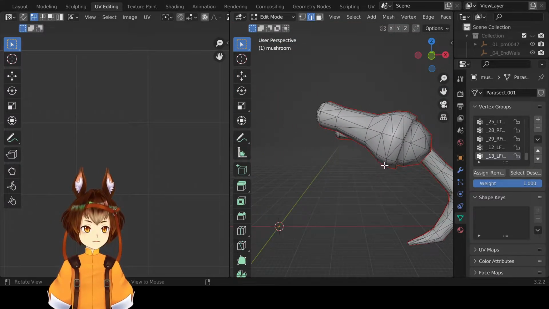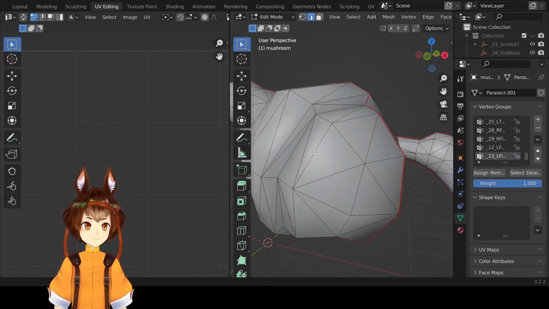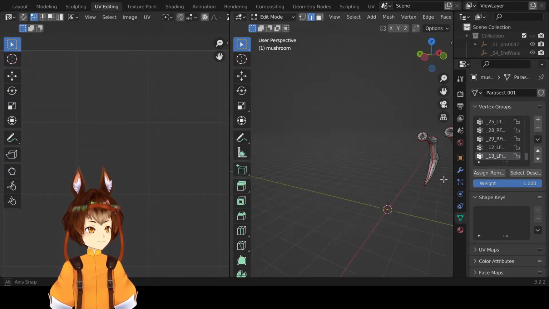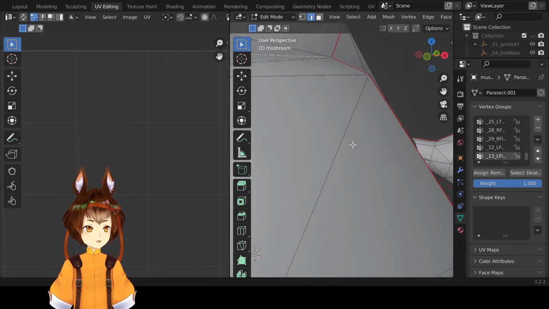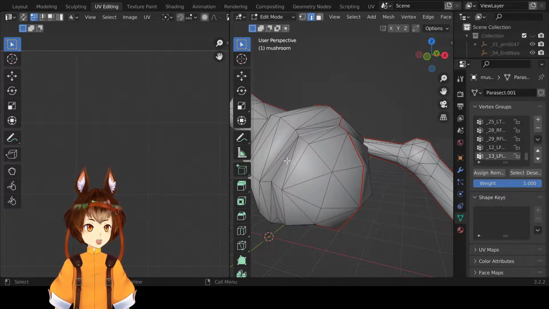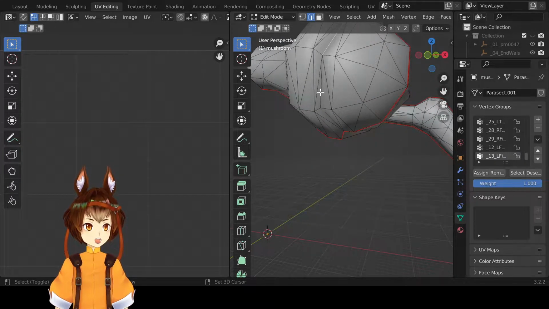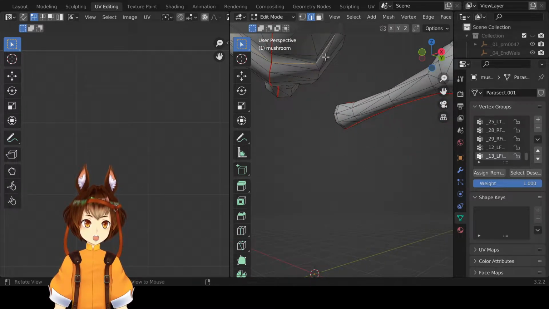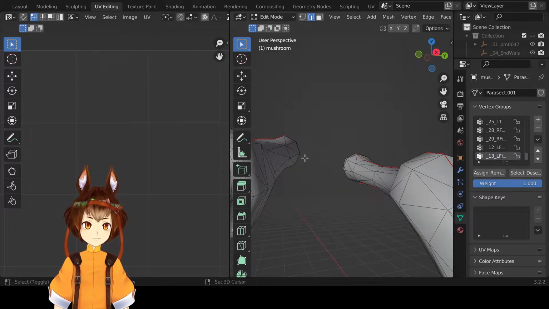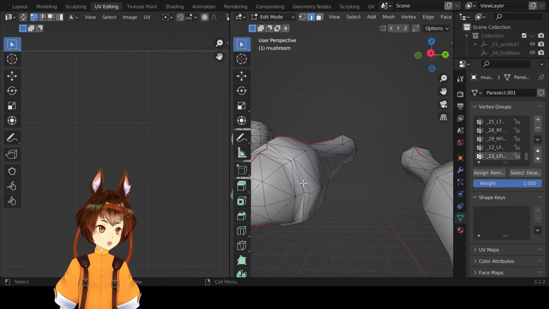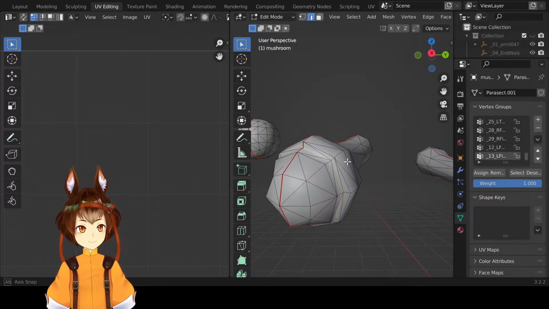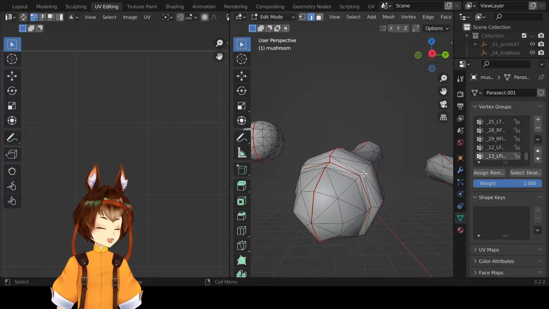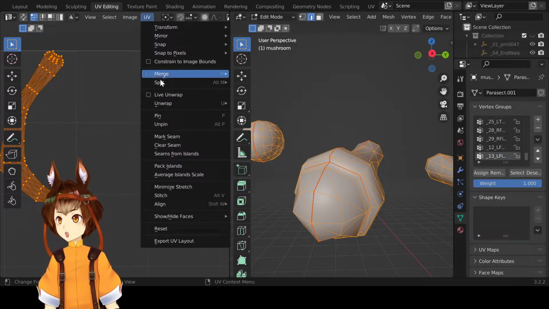Oh wait, what is this? It's like his little ball joint. That might be why it's rounding out so much. Yeah, that'll do it. I'm going to tell that to be a seam. God, this is so hard. Edge. Seam. There, now we're gonna unwrap it again.